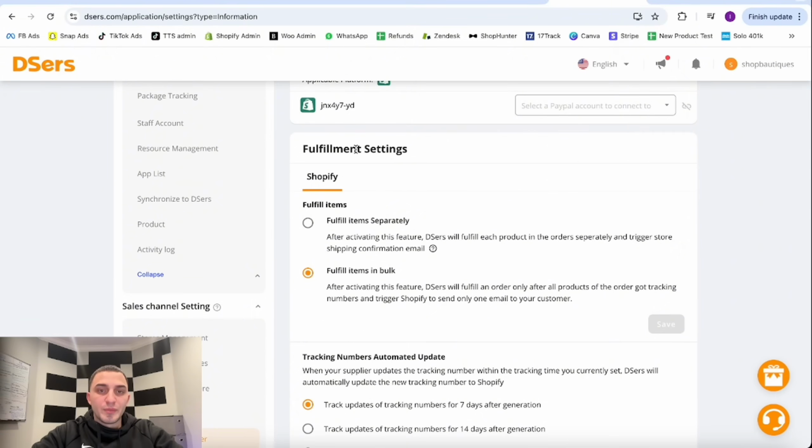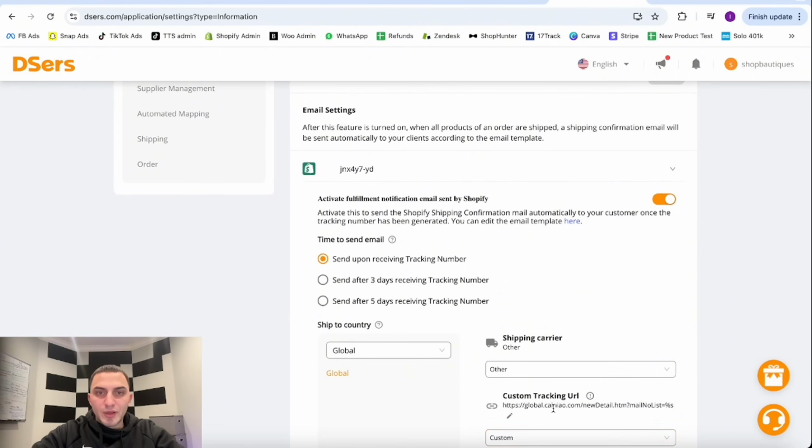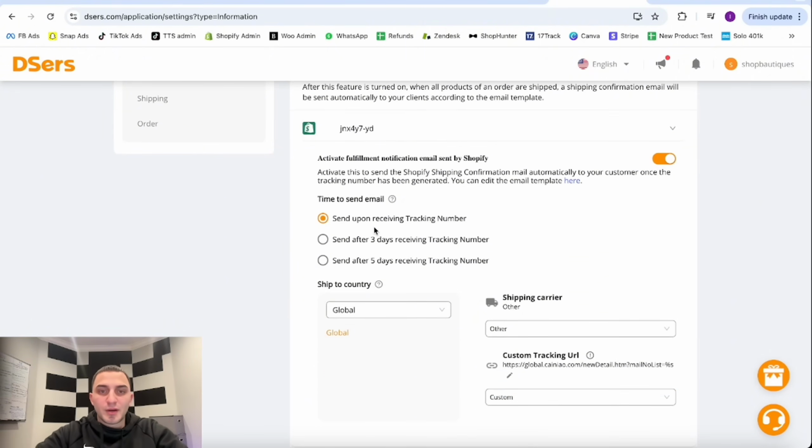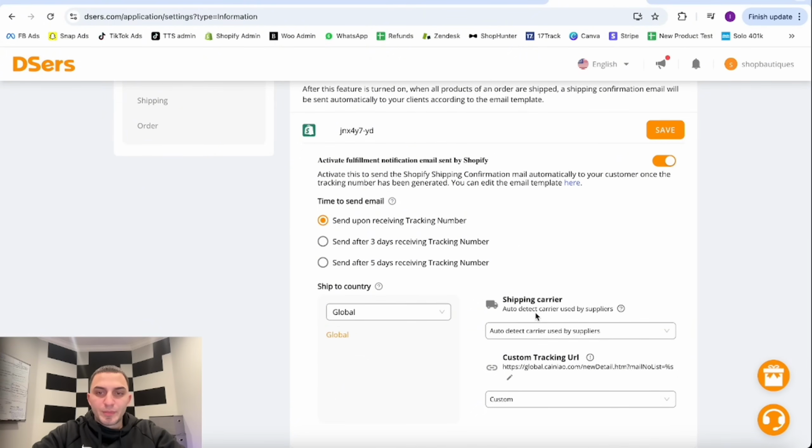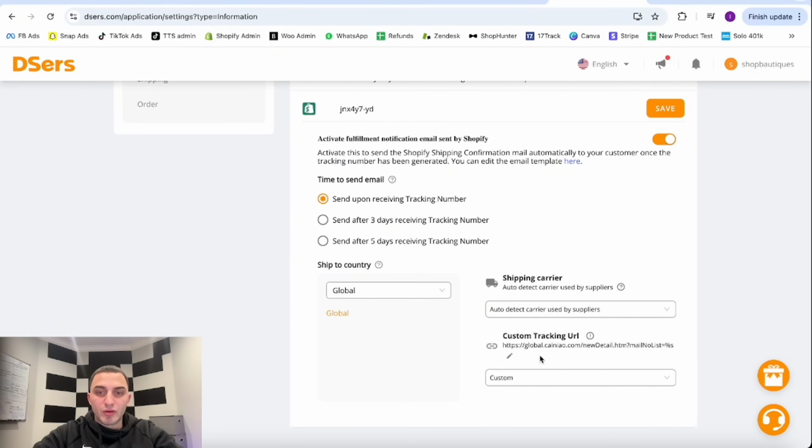And then for the fulfillment settings, make sure it's set to fulfill items in bulk. And then you have your email settings. Make sure it's set to send upon receiving tracking number, and then you can leave everything else the same. And then under shipping carrier, make sure you select auto detect carrier used by suppliers, because if for any reason your supplier does not use the carrier that you had selected, they will be able to detect which carrier is being used. And then leave the custom tracking URL as custom.